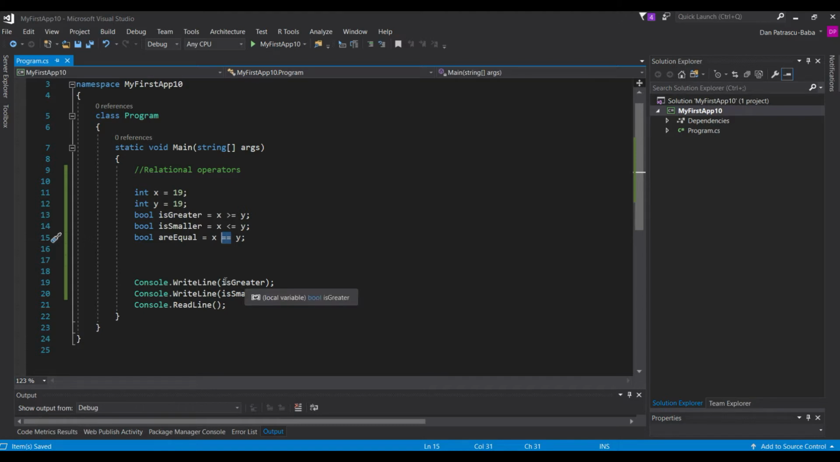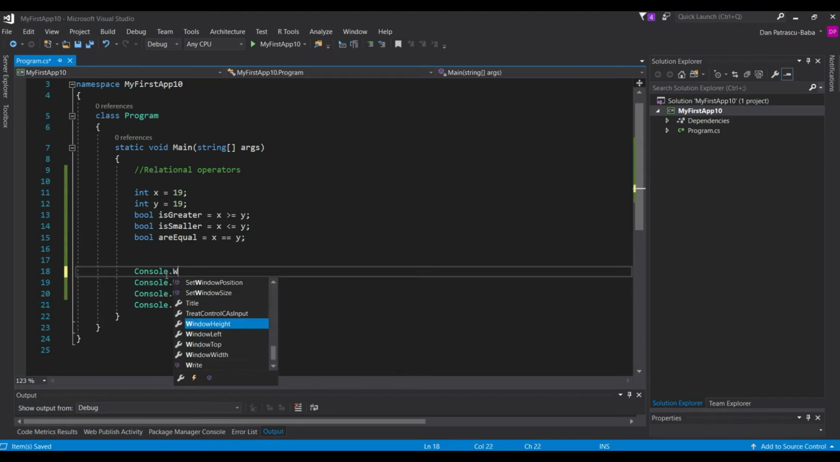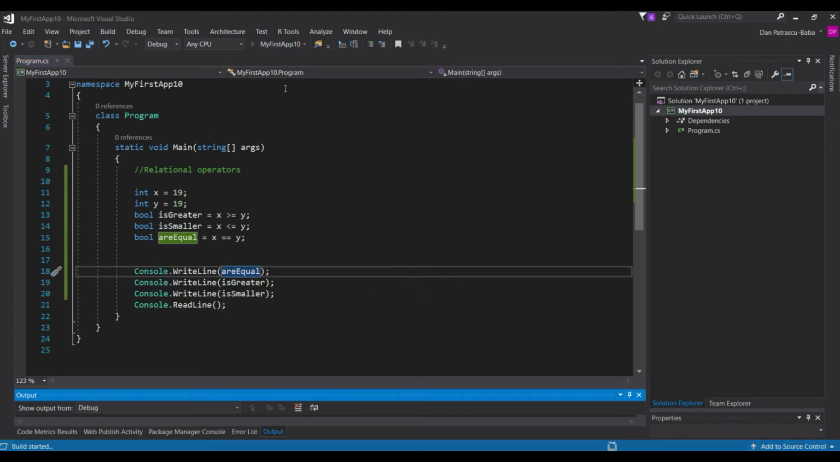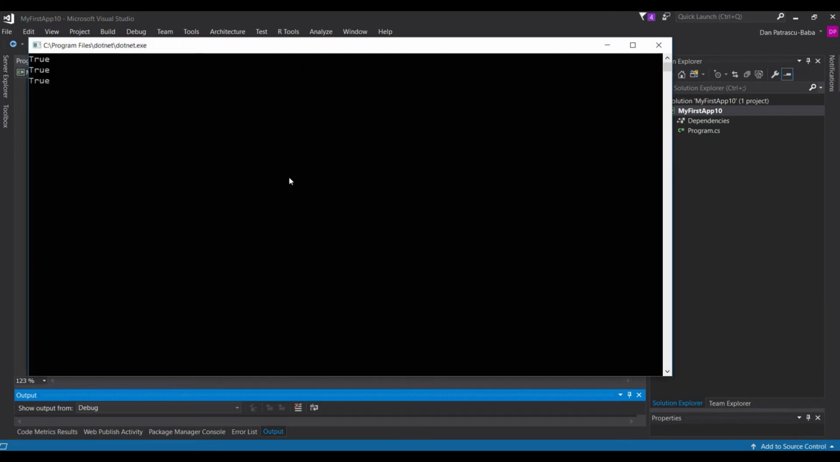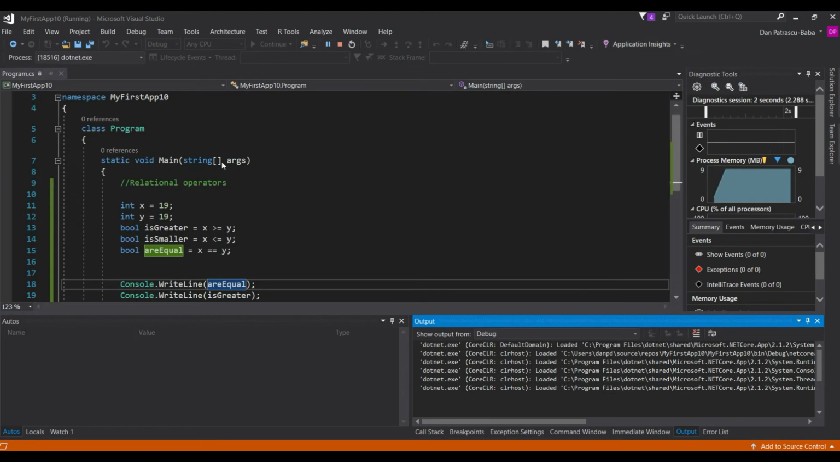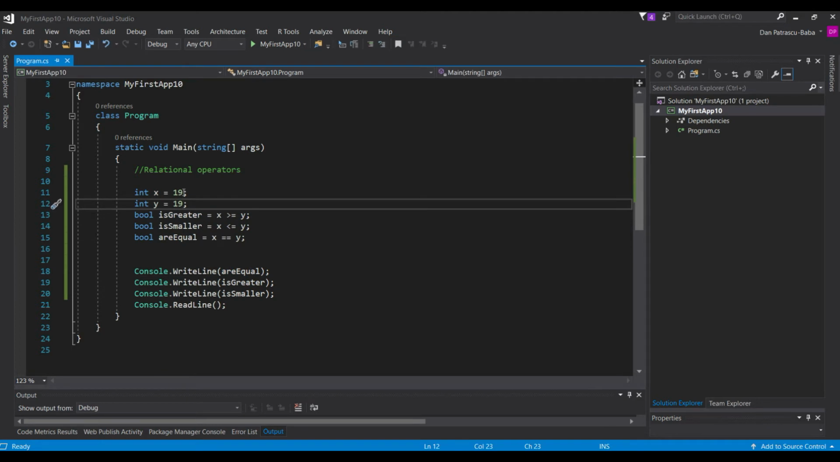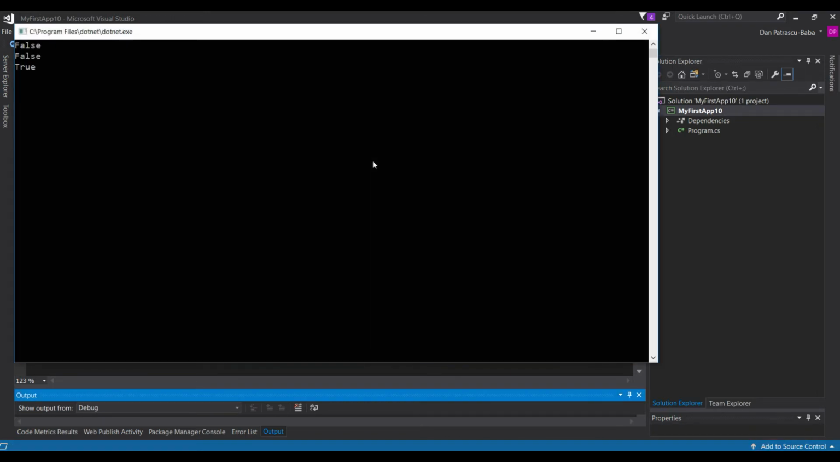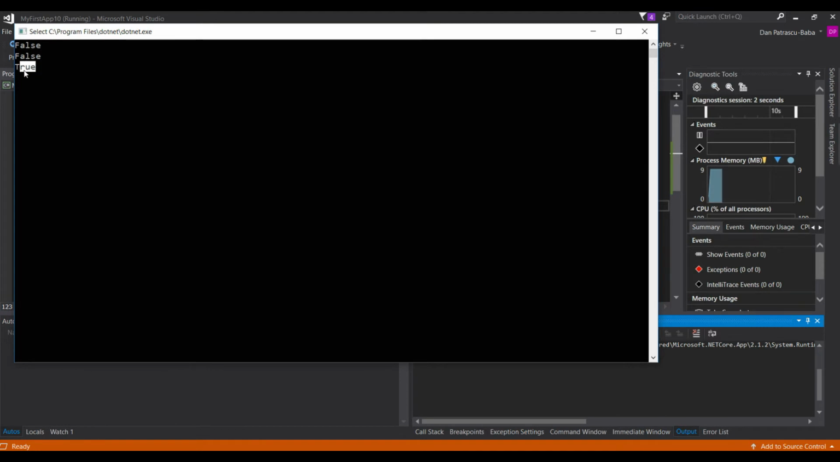Let's also here print a console write line. And r equal. In this case, we should see in the console 3 times true, which is correct. Let's now just change one of the numbers. Let's change x. Let's make it once again 7. In that case, we would have most probably 1 time true and 2 times false. Yes, we have false and false.